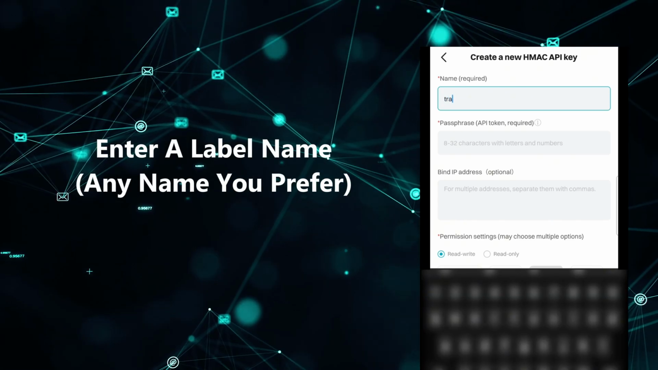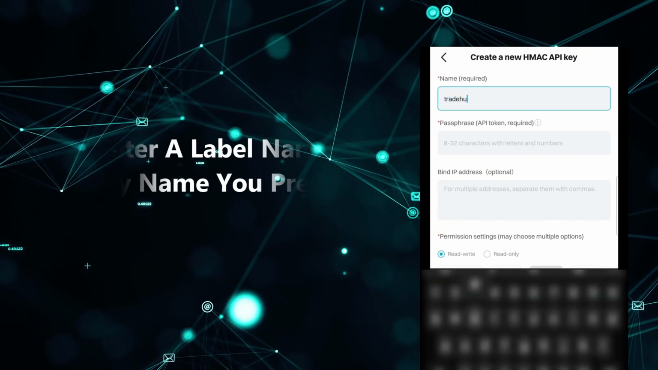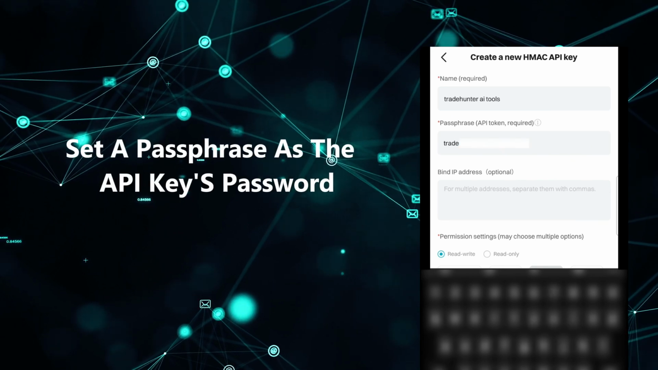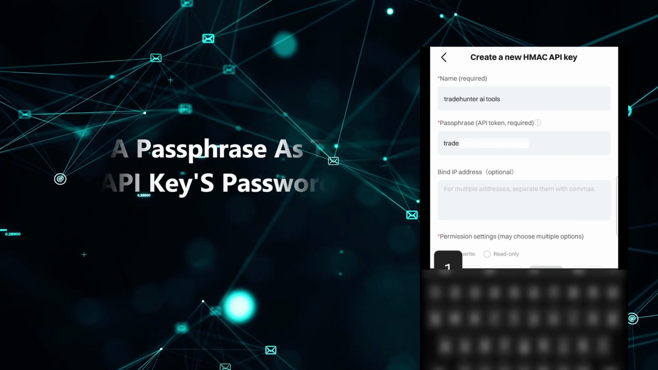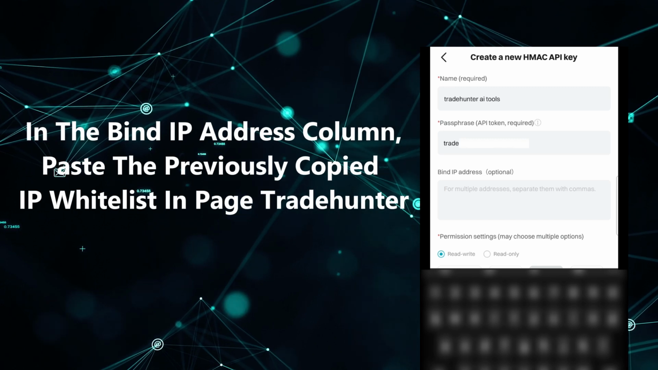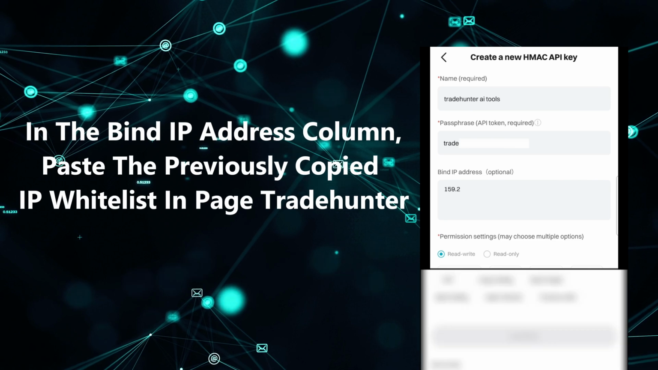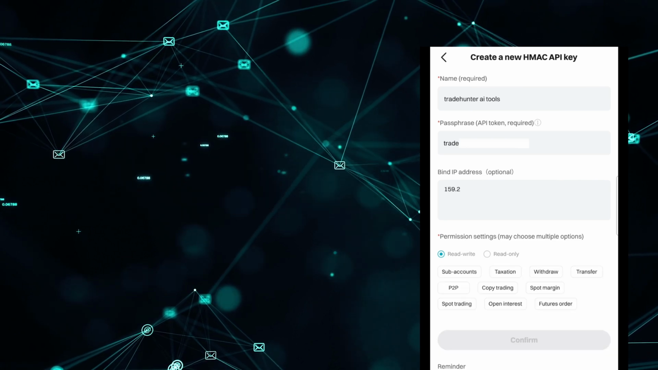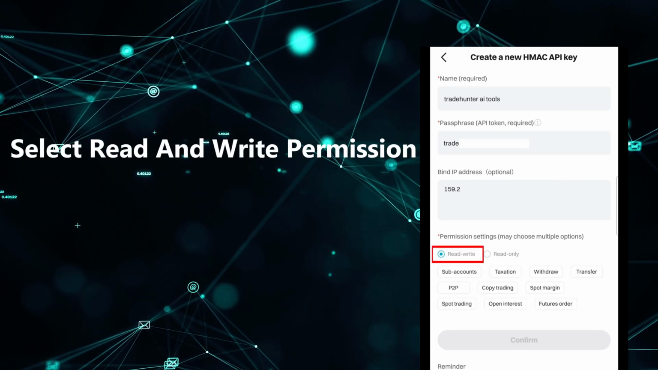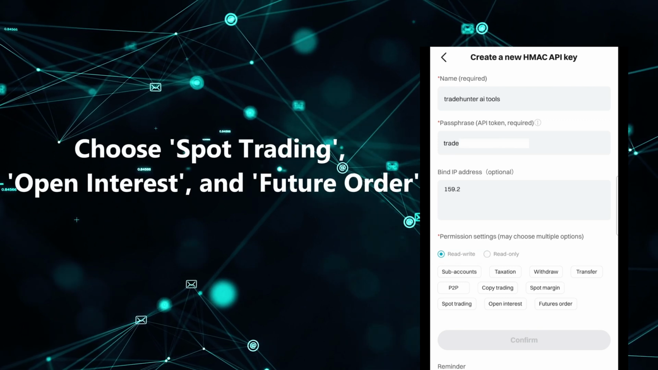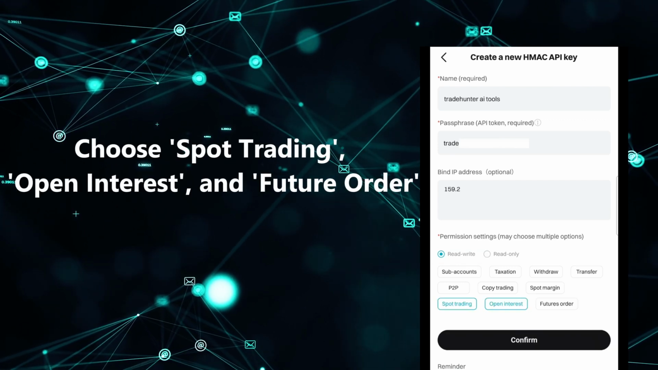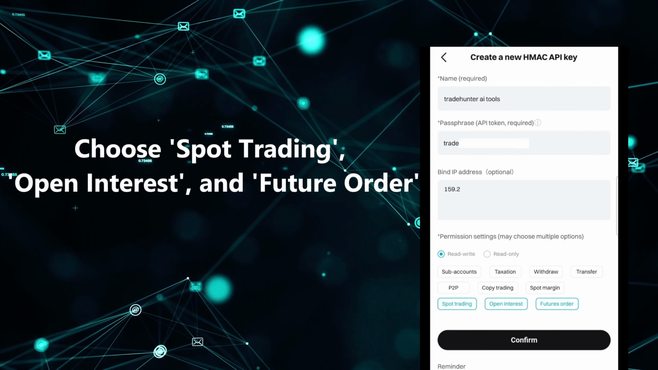Enter a label name, any name you prefer. Set a passphrase as the API key's password. In the Bind IP address column, paste the previously copied IP whitelist in Page TradeHunter. Select Read and Write Permission. Choose Spot Trading, Open Interest, and Future Order.